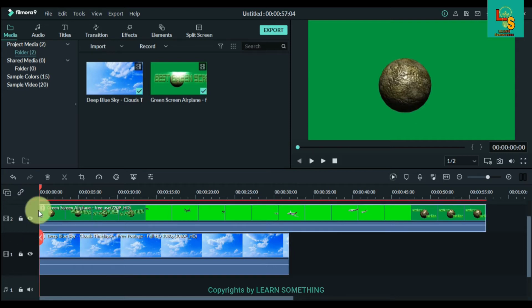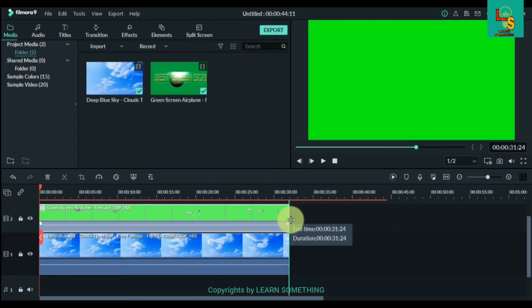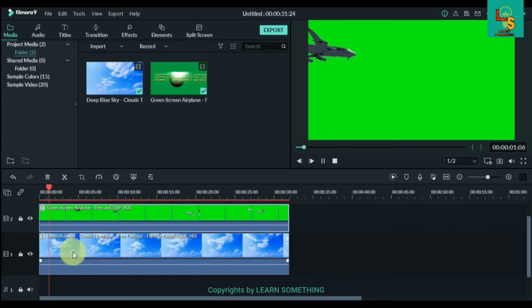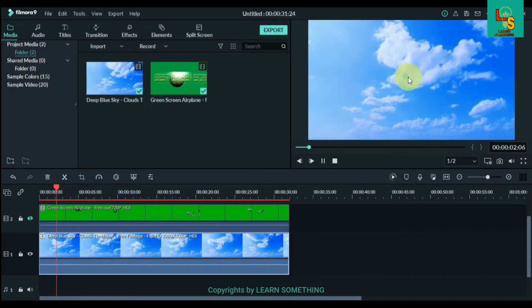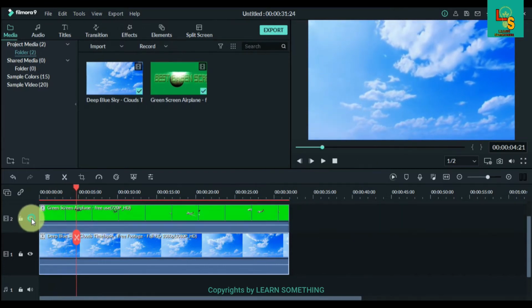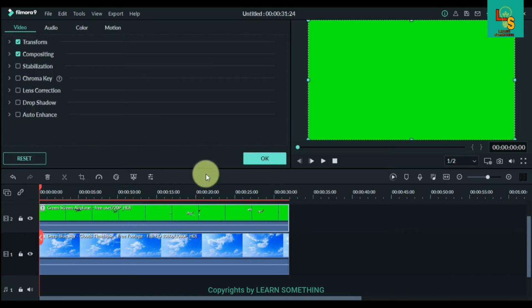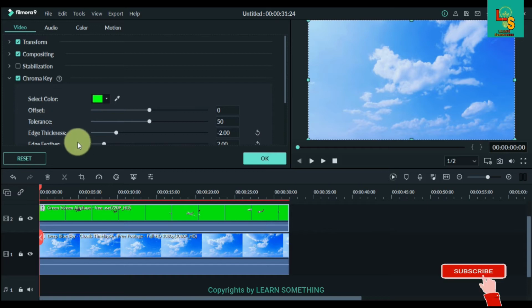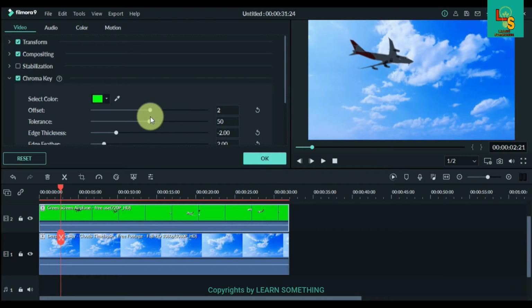Now I cut out some part of that green screen video. Now I just check out the video. Then you have to double click the green screen video and select the chroma key. After clicking, you can see your green screen subject automatic cutout from that. For smooth playback, you have to click that button.